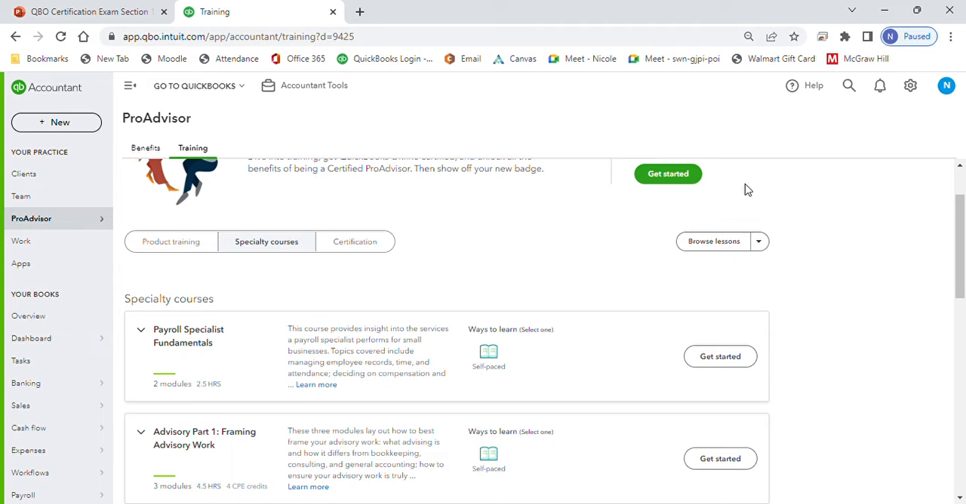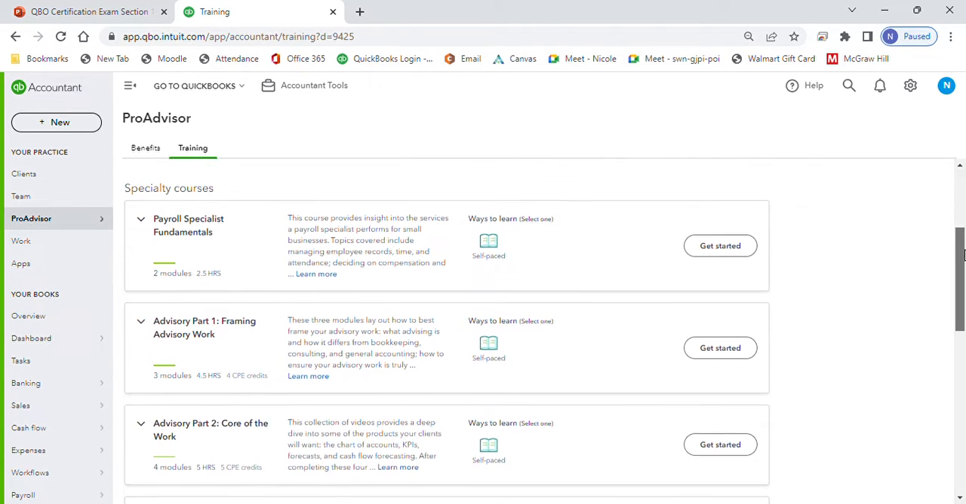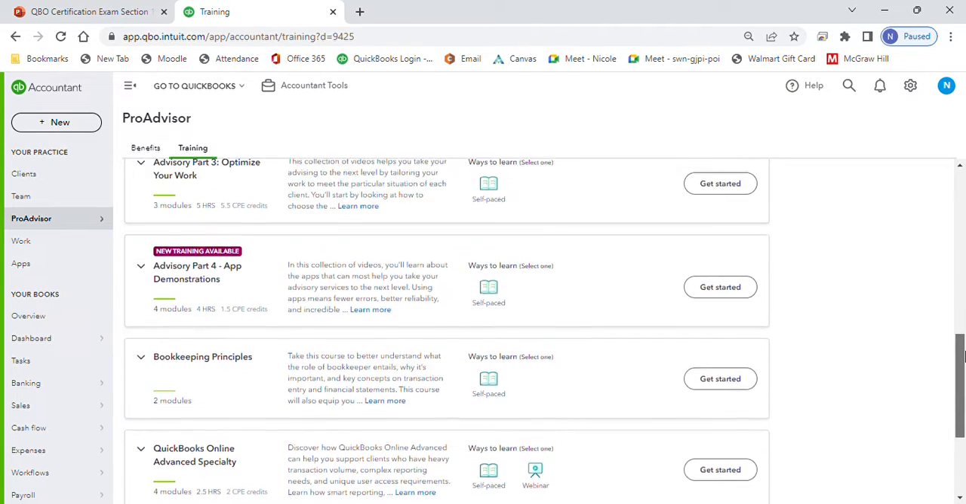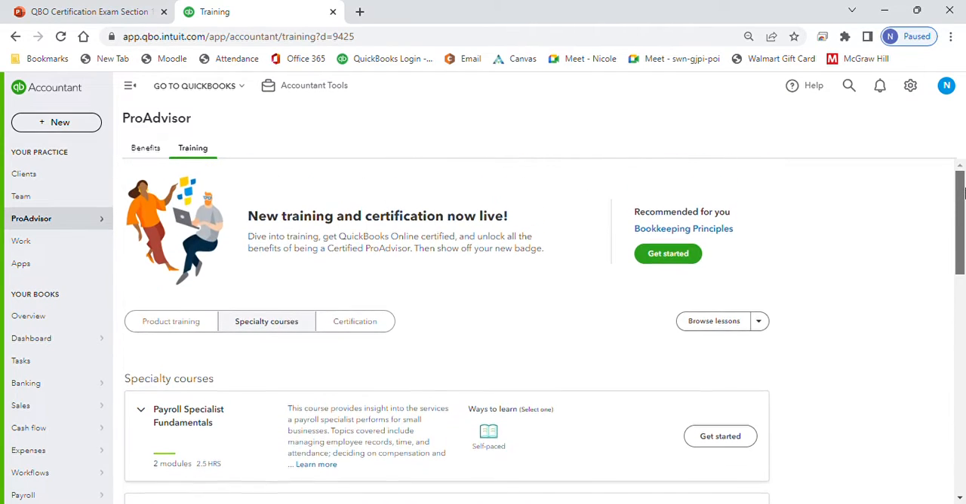And then there'll be different ones. This changes all the time. Right now they have advisory part 1, 2, 3, and 4. So these change all the time, and just stay on top of it. I think that's the best way to, because after you get certified every year, you have to get recertified. So they'll just question you only on the new features, and this is where you'd have access to the training materials on new features.